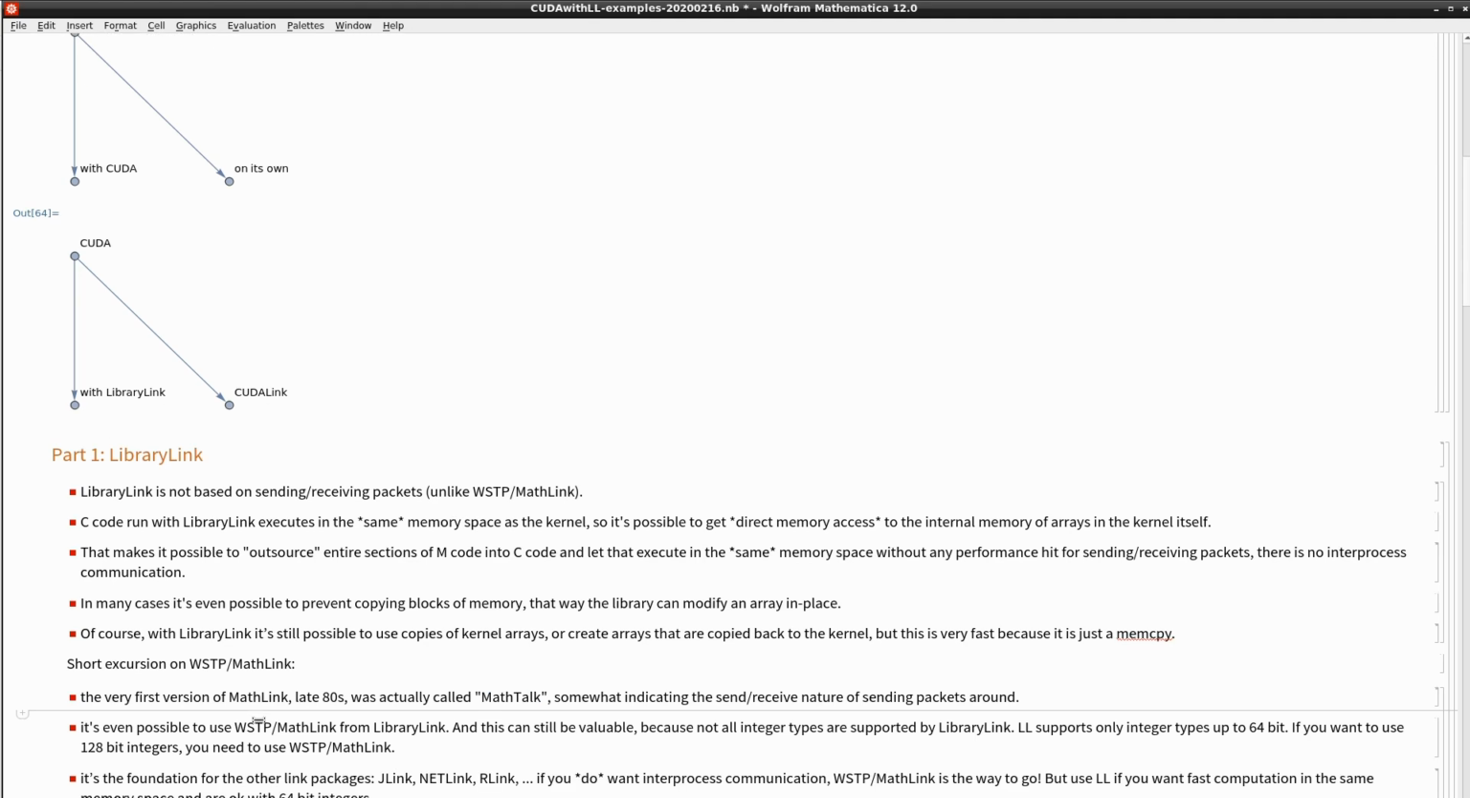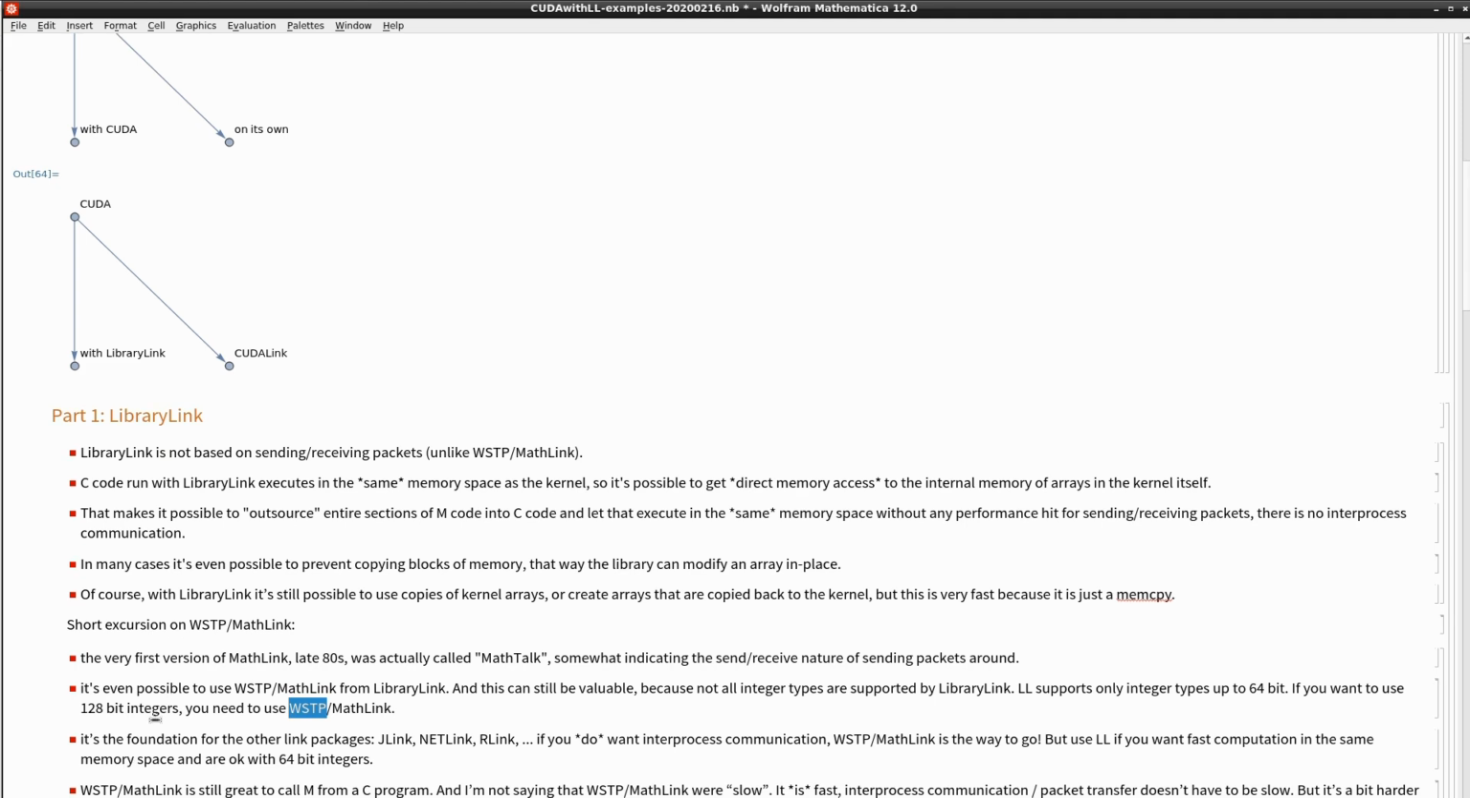And there is another big reason to still not discard WSTP. It's even possible to use WSTP from LibraryLink, and it can still be valuable because not all integer types are supported by LibraryLink. It only supports integer types up to 64-bit. If you want to use 128-bit integers, you have to use WSTP. There's no way around it because larger than 64-bit integers are not supported by LibraryLink. And Mathlink is still the foundation for the other link packages. For example, JLink, the Java link, Netlink for .NET, RLink, and so forth.